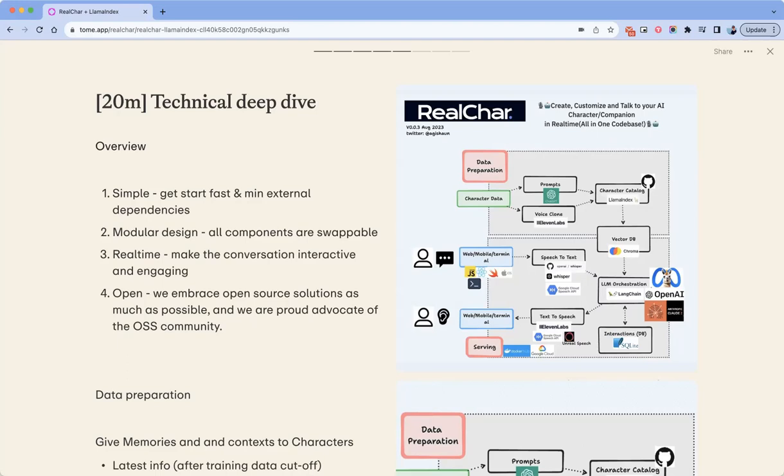And as Sean also mentioned, we built real time into our product very early on because we want to make the conversations very interactive and engaging. And the last point is we try to embrace open source projects as much as possible because we ourselves are an open source project and we wanted to use these popular options in the community. We are also proud to advocate for more open source adoption in the AI space.